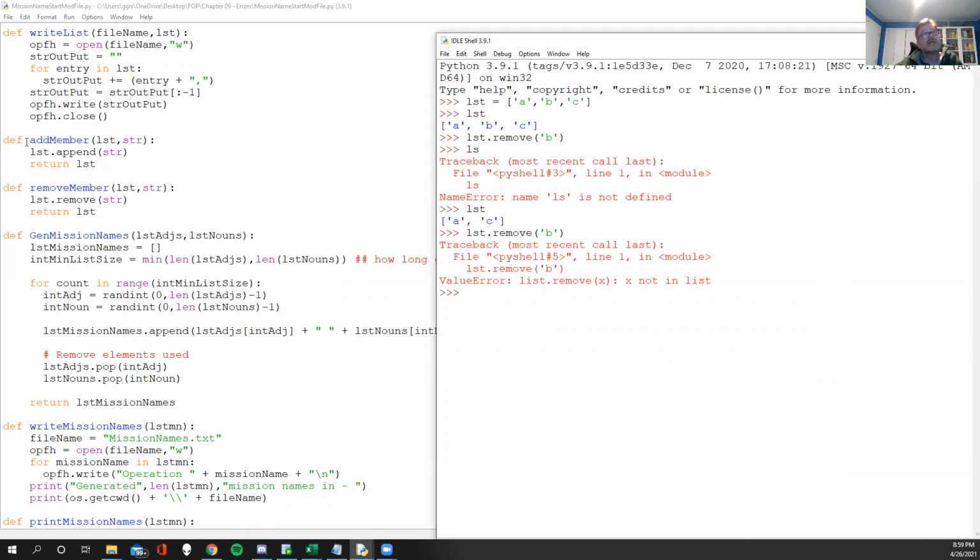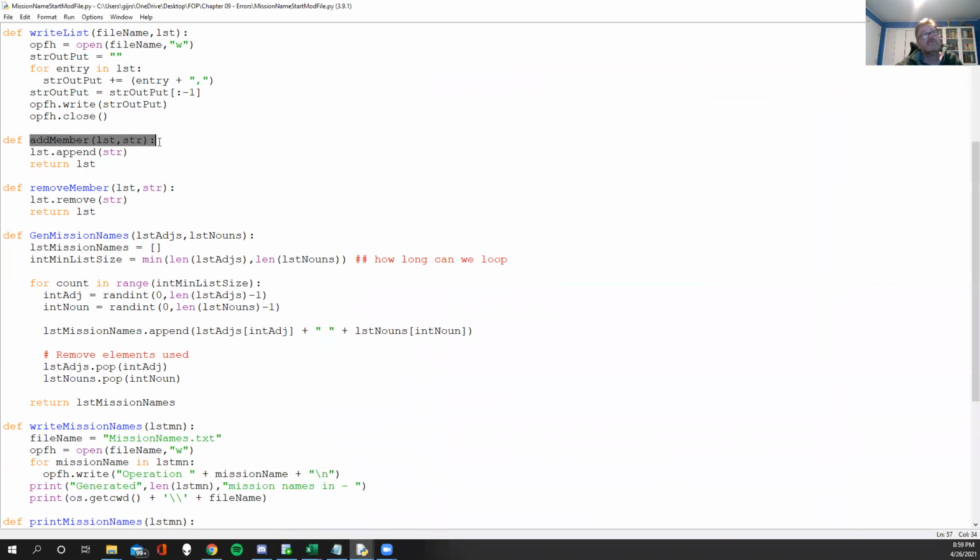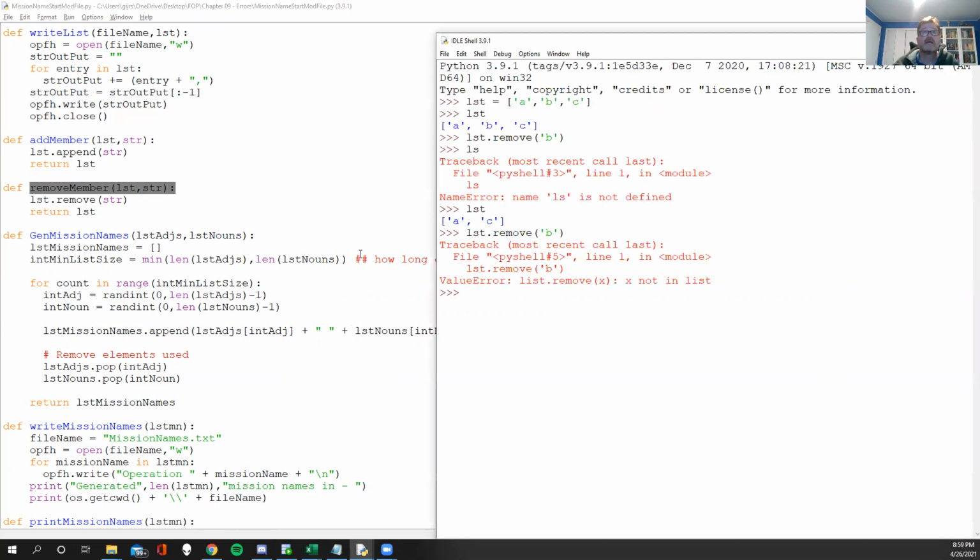If I was getting to the point of allowing the user to start adding their own members to these lists, that's kind of what these are. I wanted to get to a point where they could add an adjective if they want, or add a noun, or remove them, right? And then basically regenerate the list. That's where I was heading with this fabulous little program, but we're not going to get there. But I can at least talk a little bit about this part of the processing.